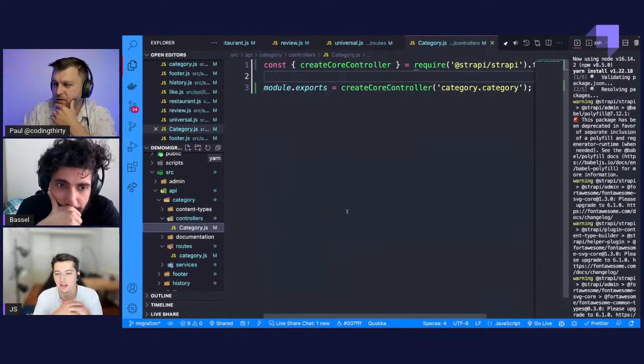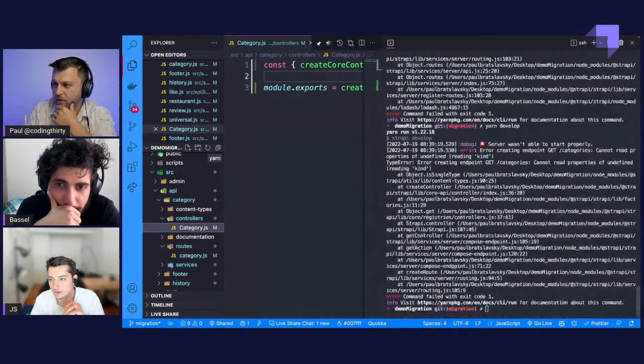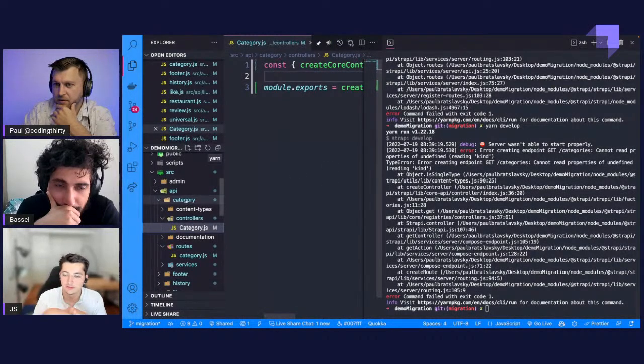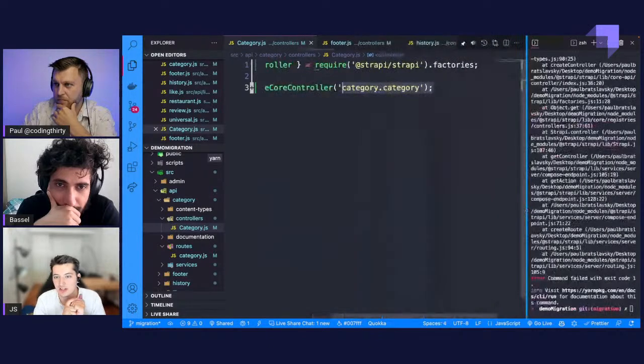Did I misspell anything? You are omitting the API colon on the UID of your category on line 3, in your file on the left in your editor. Yep, the one that is open on the right of the line here, it should be API.